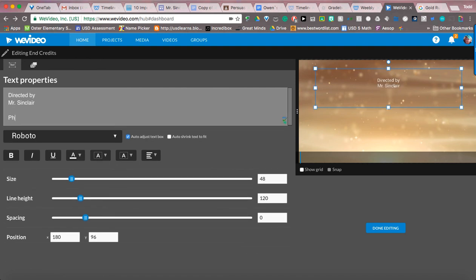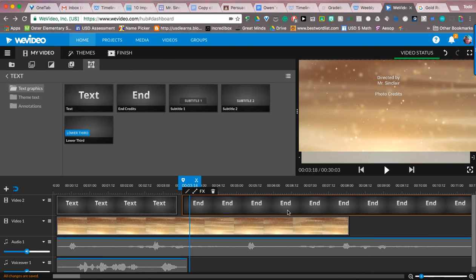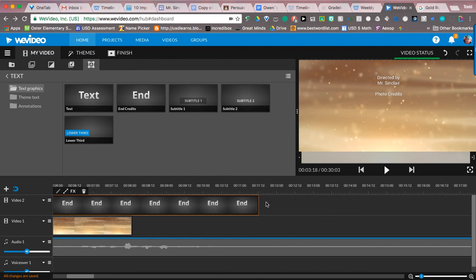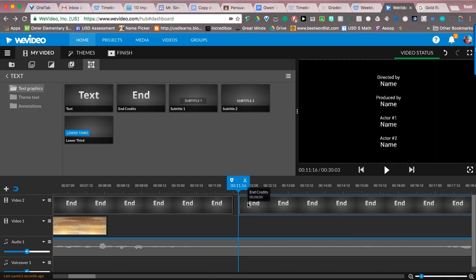And then I did photo credits. Then I went and started typing them in. I'd do one line at a time. What I did find out is that I could only do about 3 or 4 before I ran out of space, and then I would have to hit done editing and grab another end credit box and slide it in back here and start putting others in.